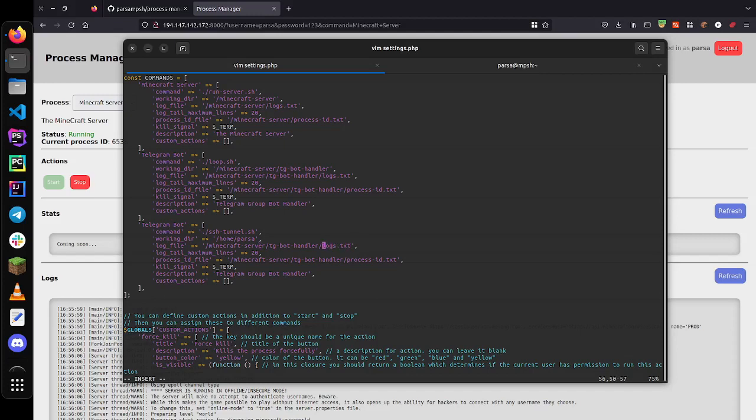The logs will be stored in the same place, /home/parser, SSH tunnel logs, something like that would be good. And same thing for the process ID. So let me put it here, and it'd be /home/parser SSH tunnel process ID.txt. And in here I would say this is called SSH tunnel.